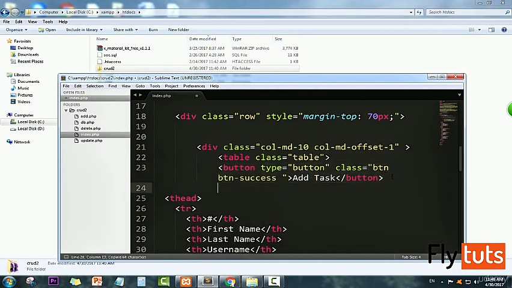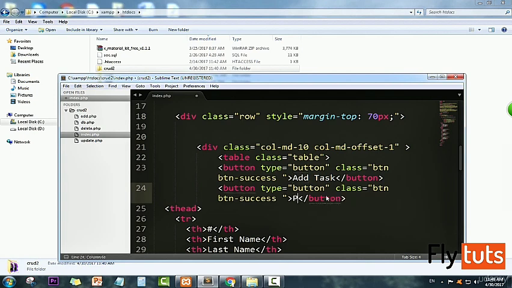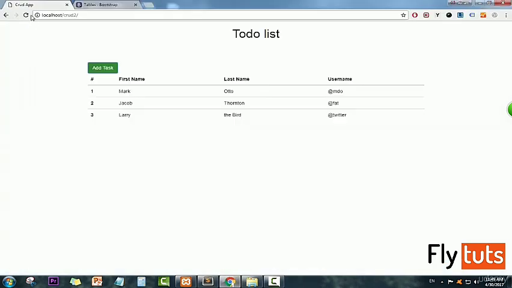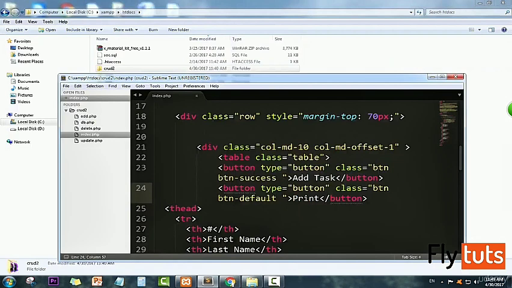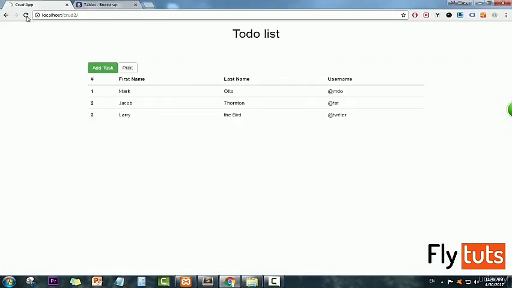Let's just copy this and paste it here and call it print, because we want to print it. Give it a default class. We have this print. I want to put this print button on the right, so we have a class of pull-right. Okay, we have print here, and we have add task. Now when we click add, we want to be able to add a task.